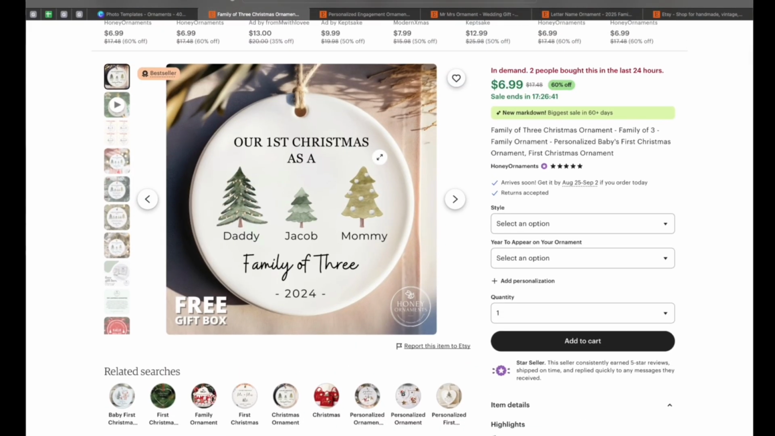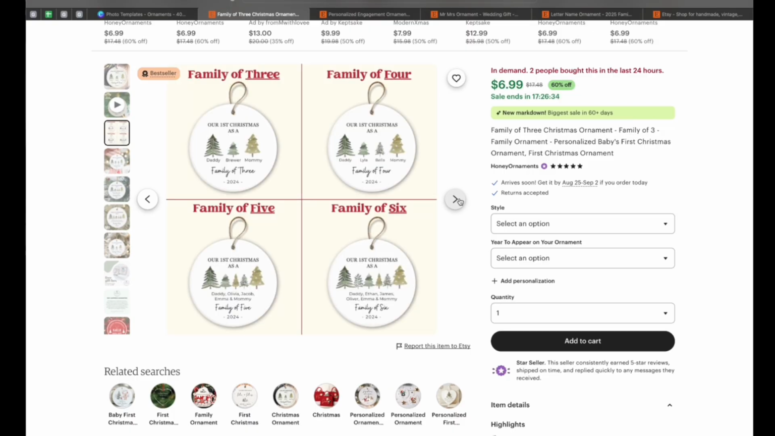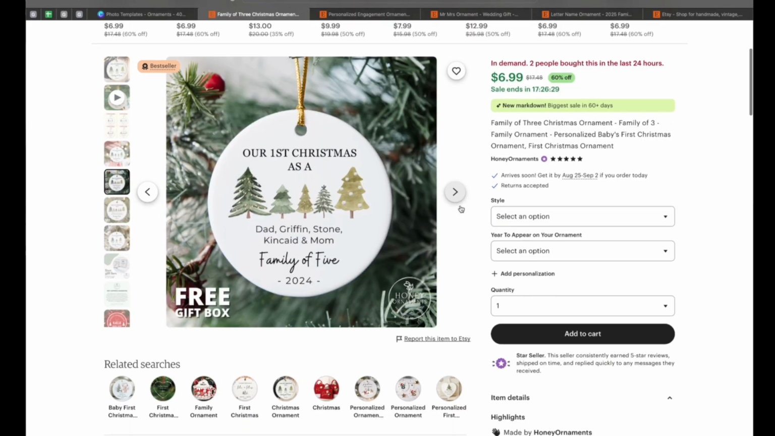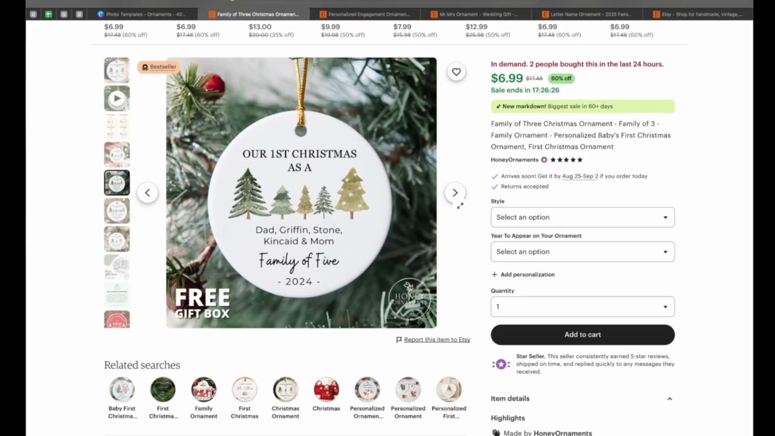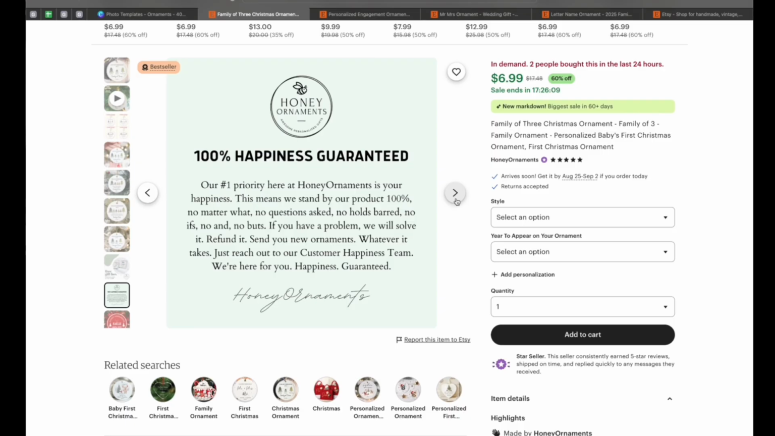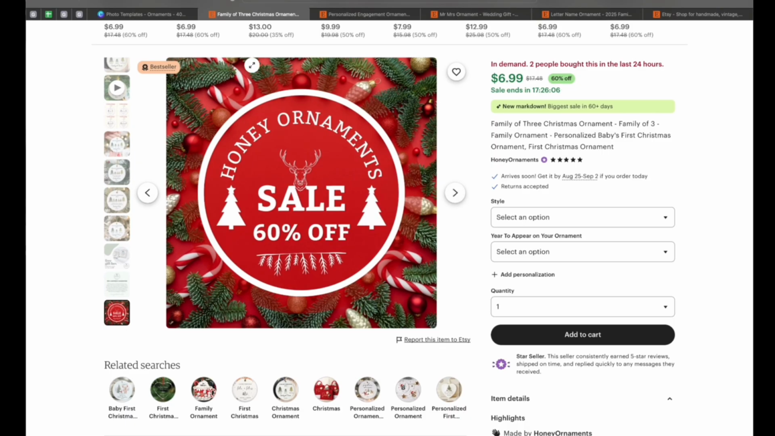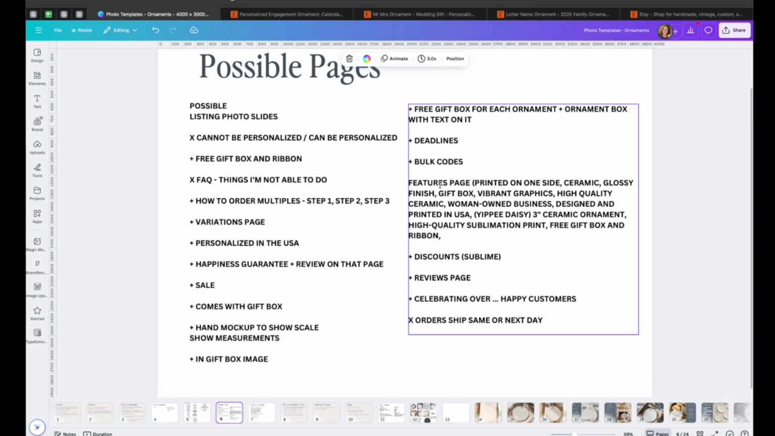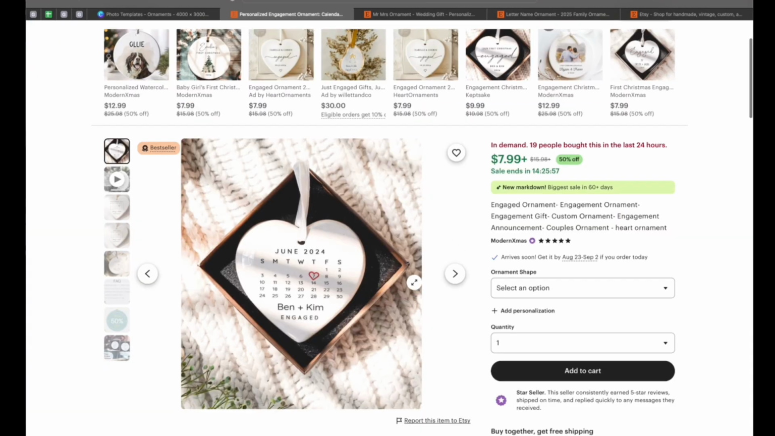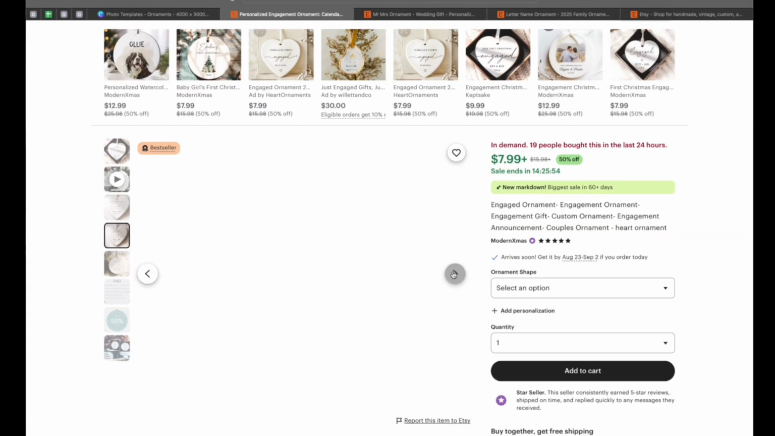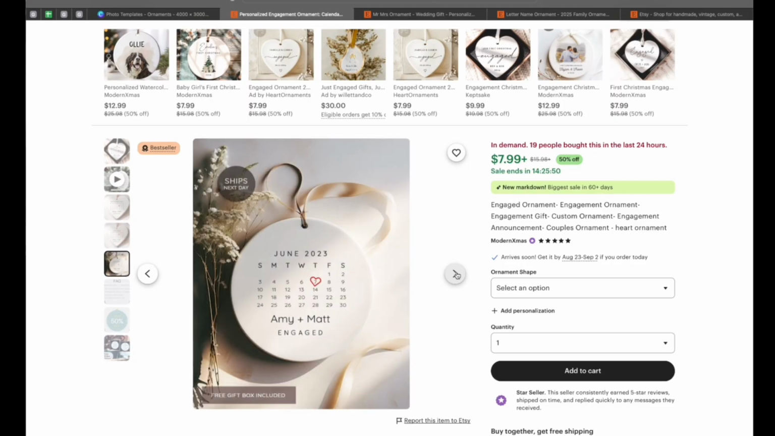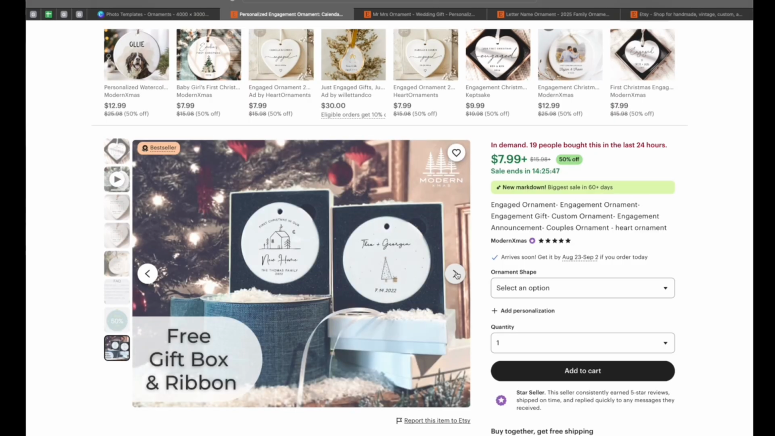We move on to the next one and we see if they have any information, any pages that are different from what we just saw. A variations page. And you see these people have sold so many of these ornaments, and there's a ton of ways that we can do it better than what they are doing, especially if we're taking everyone's information and putting it together in a better way. Free gift box. Okay, so they have a happiness guarantee. That's different than the other one. And they have a sale page. So you're noting all of these over here on your little brainstorm document. Let's see if this shop has anything different. Probably not, because they're owned by the same people as Keepsake.